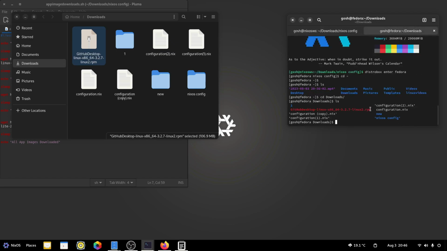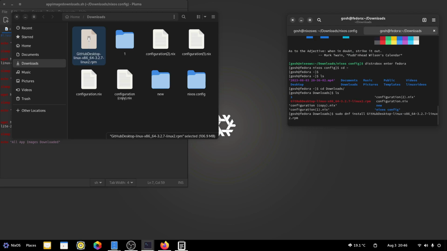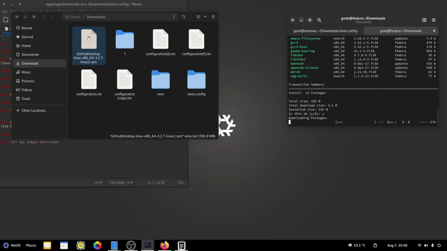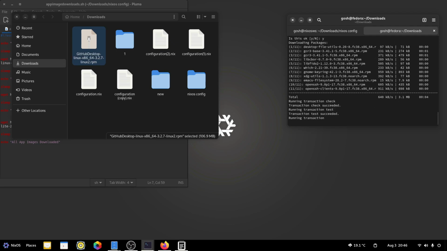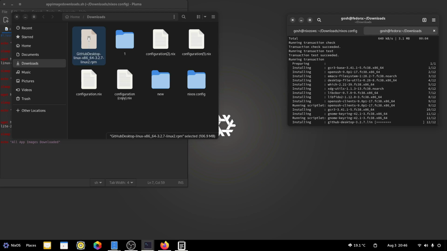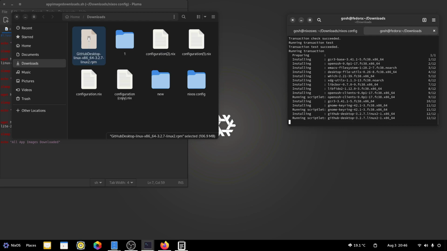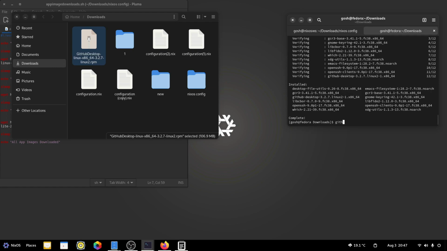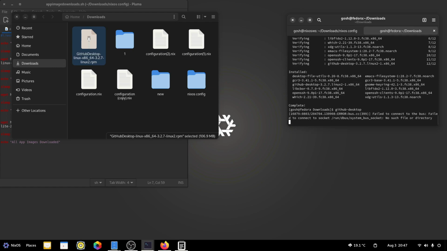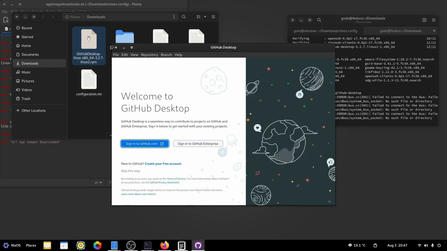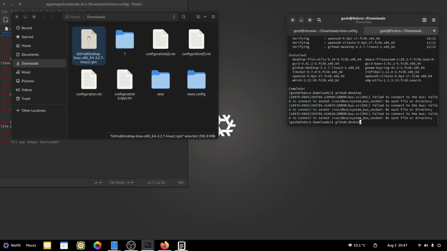Okay, so here I'm just going to copy this name, and I'm going to go sudo dnf install GitHub RPM. We'll get its dependencies. Let it install. And if I go github-desktop, it loads.